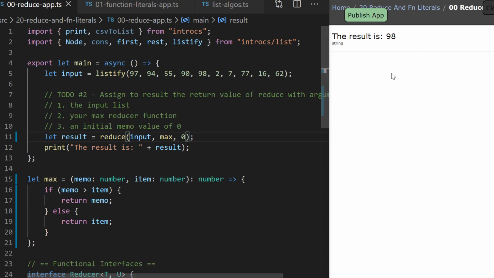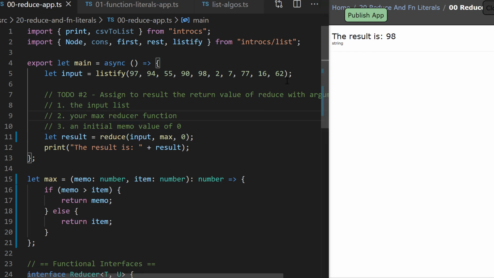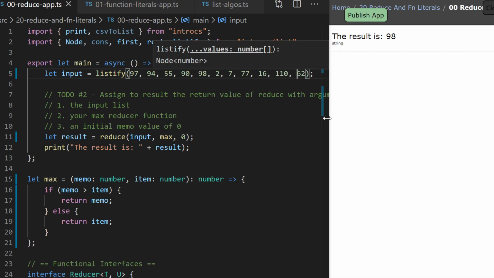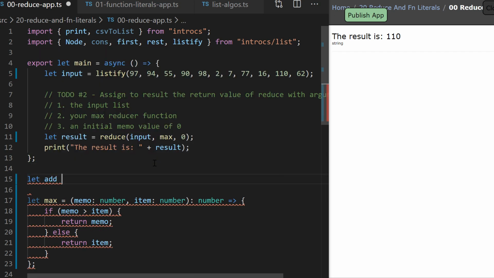So I'm going to save this, and sure enough, the result is 98, right? If I were to make a number like 110 and add that number to my list, we can convince ourselves that this algorithm is resulting in the maximum value of this whole list, right? So why is this interesting? Well, I could also have an add function, right?